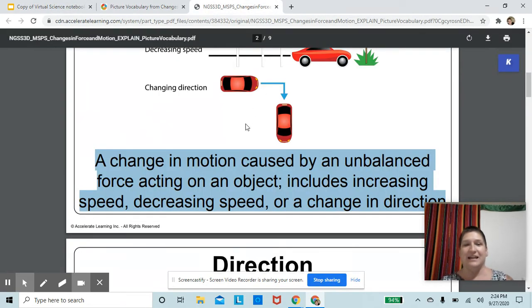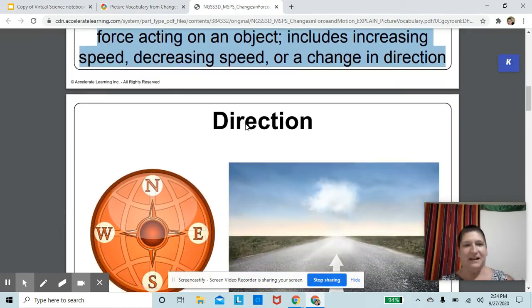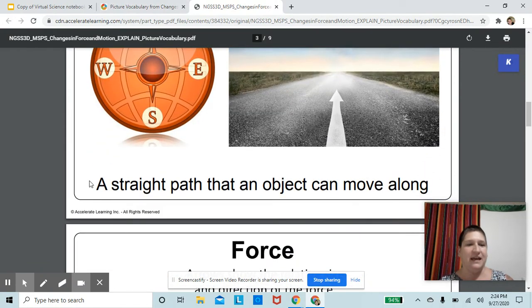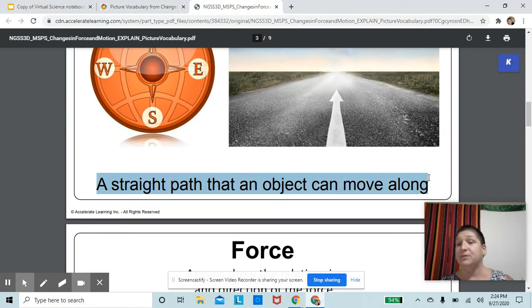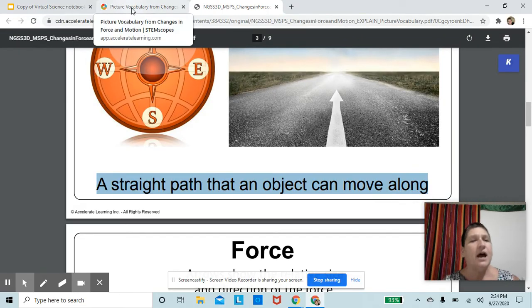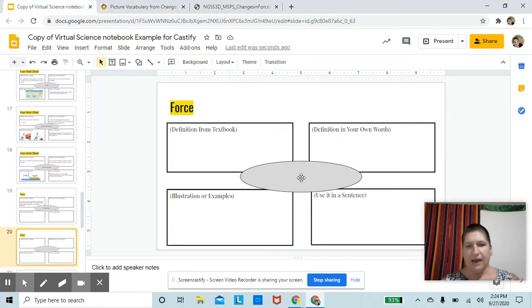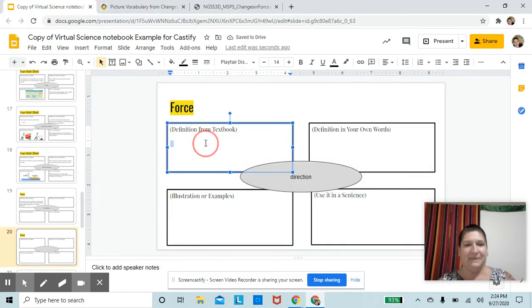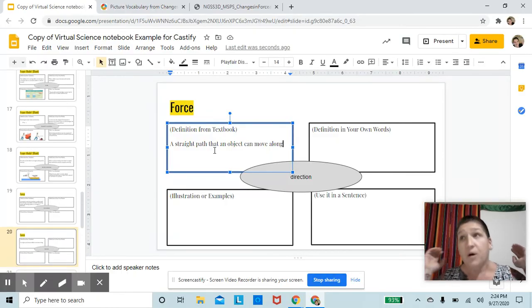Let's go to our next word. I'm going to go back to that PDF right here. And the next word is direction. So direction, and I'm going to go ahead and copy this, is a straight path that an object can move along. So what direction am I going? I could say north, east, south, west, but I could also say things like to the left or down. It's up, down, left, right, southwest, north. It could be your cardinal directions or any indication of the way, that straight line that an object is moving.